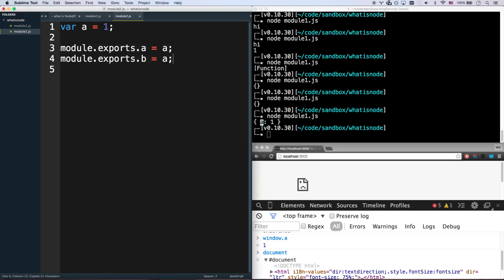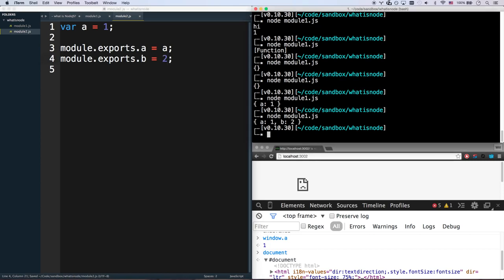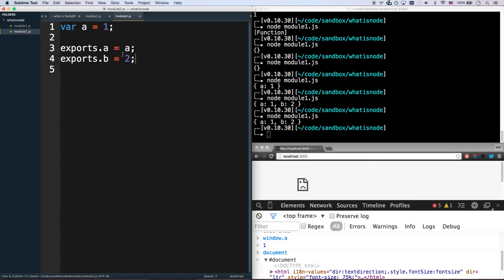I can go module.exports.b = 2. And now you see I'm just basically building a whole object. You can also shorthand this. You can just go exports.a = that. Same thing, works just fine.